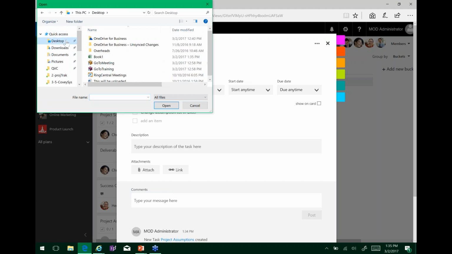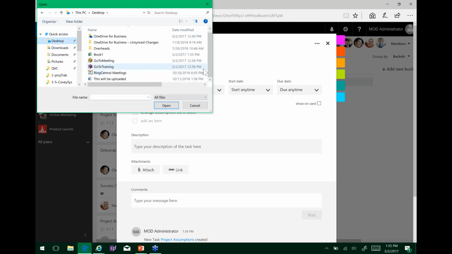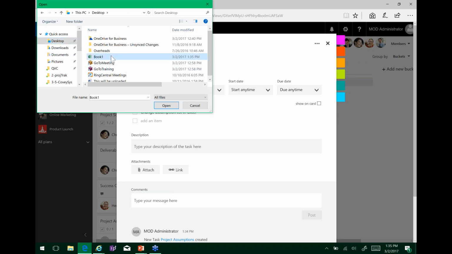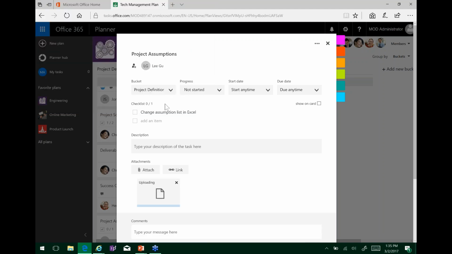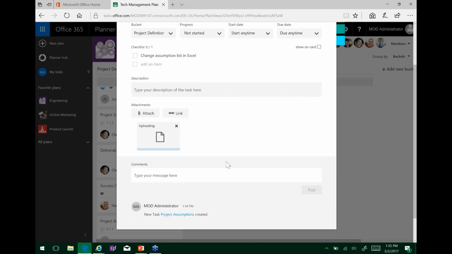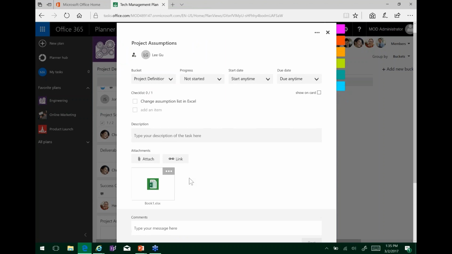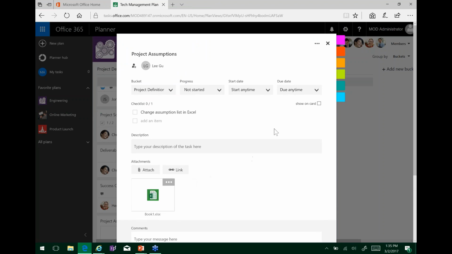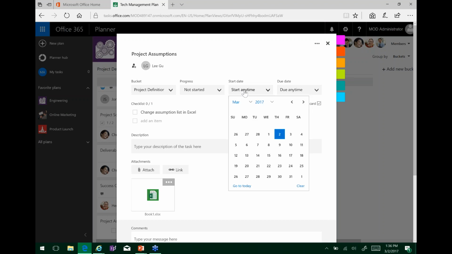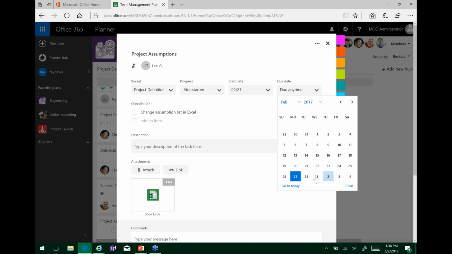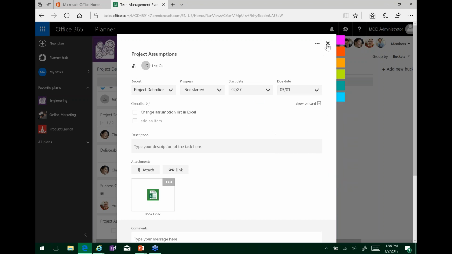So we'll go back to desktop here, and then I'm going to choose book 1 and add it, and it'll upload that document for me and it becomes part of that task that we have. So those are the ways that you can add various attachments to this, and you can add components that you wanted to change as well. And I can add this so that it's visible too. So let's add a start date for this one for the 27th, and let's say it was due yesterday, Wednesday.